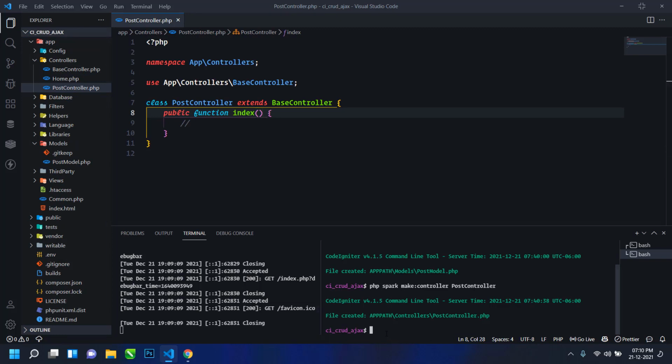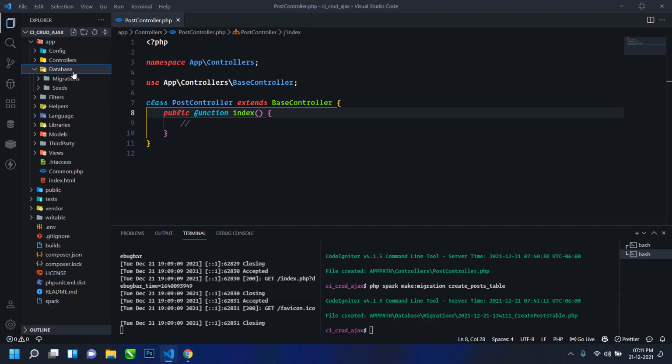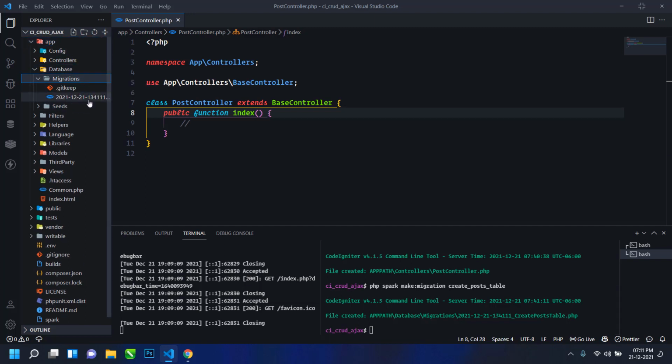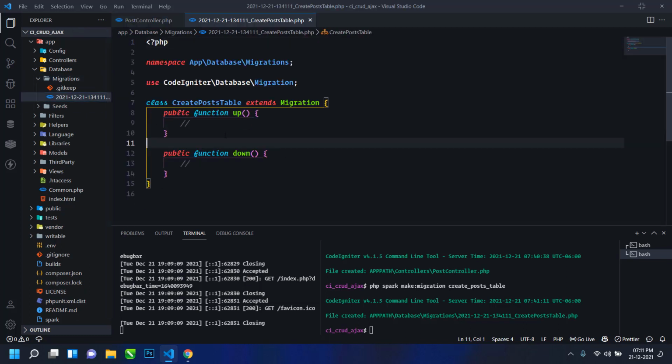Now next I will create a migration. Here I will write php spark make:migration, then a space and the name of the migration. I will write create_posts_table, and hit enter. Now we will find our migration inside the app directory. In the Database directory there is another directory, Migrations, and this is our migration. Inside this up method we will define our schema. A schema is nothing but the column names definition of the table.